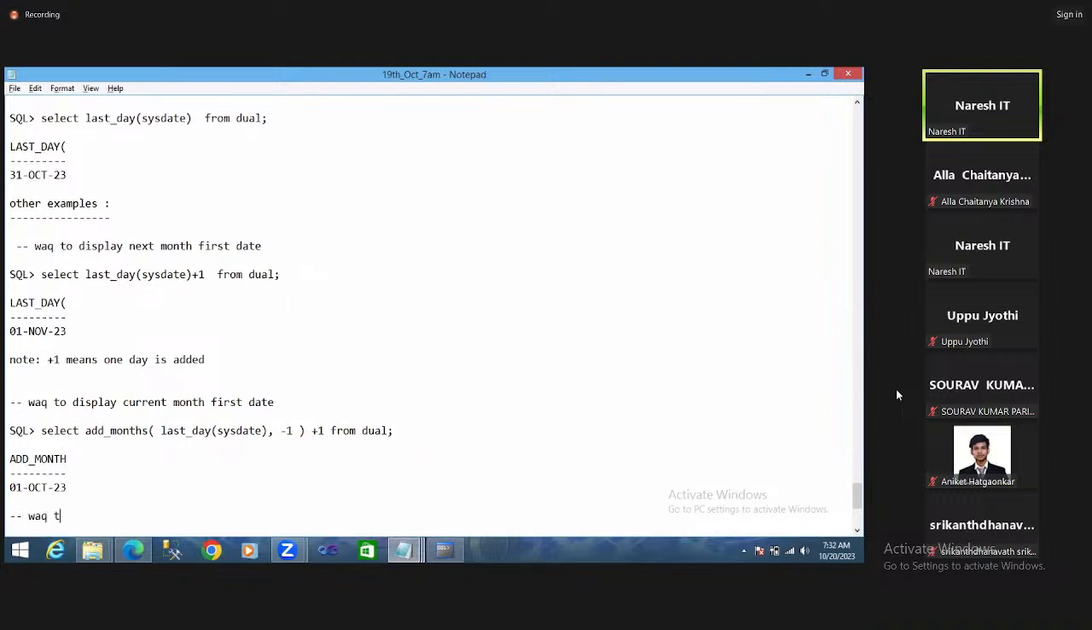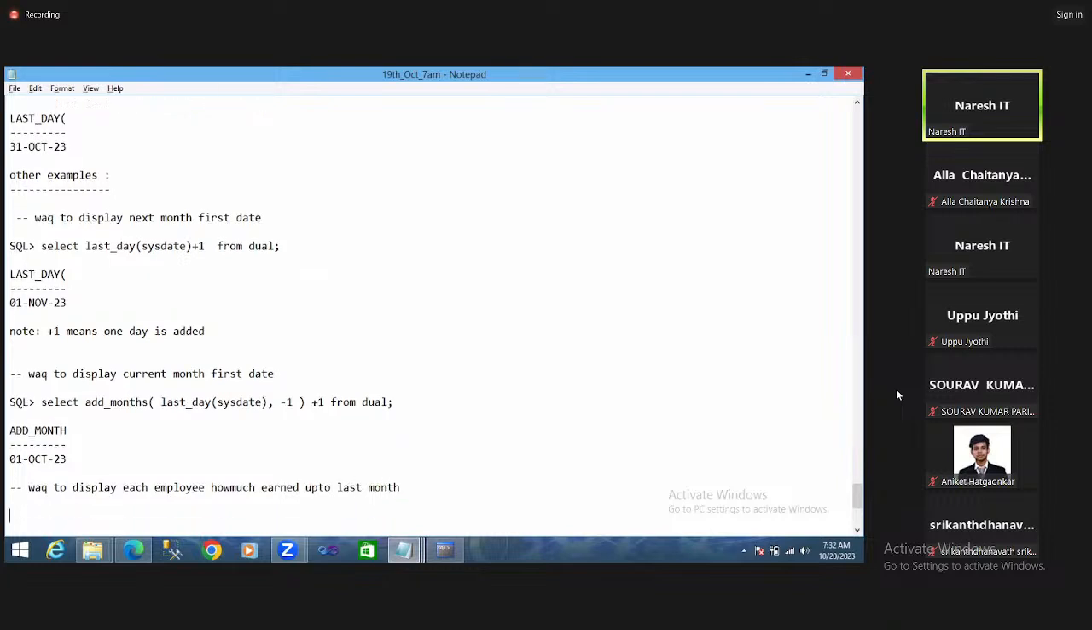Next one is: write a query to display each employee, how much they earned up to last month. Last month means up to 30 September. From date of joining up to 30 September, each employee, how much salary they got.